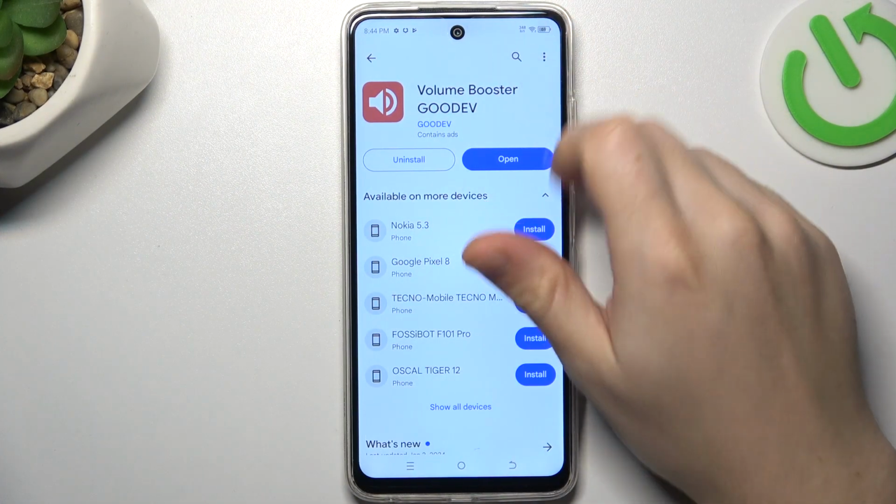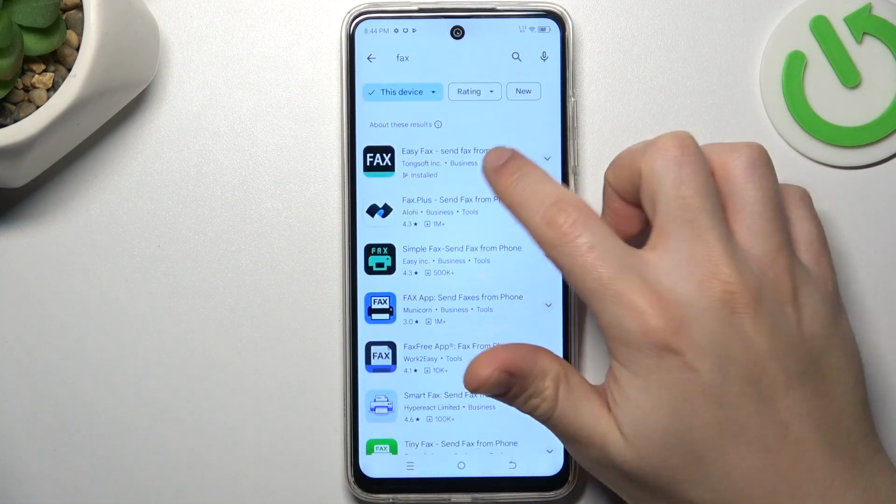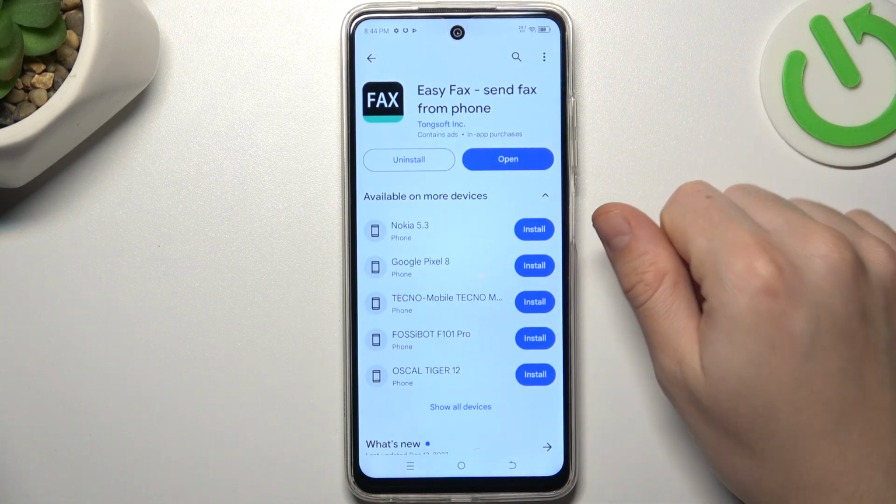So in the first step, open the Play Store, tap on the search bar and look for the fax app. Choose EasyFax, install it and open.